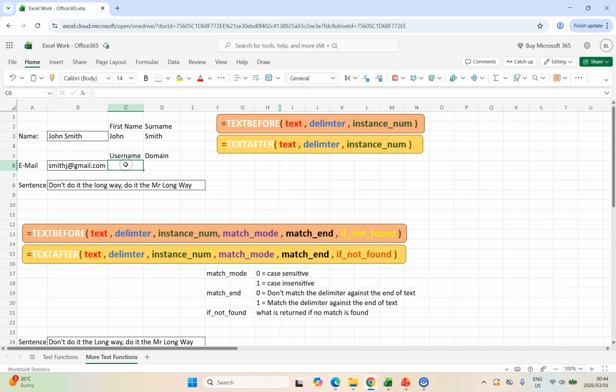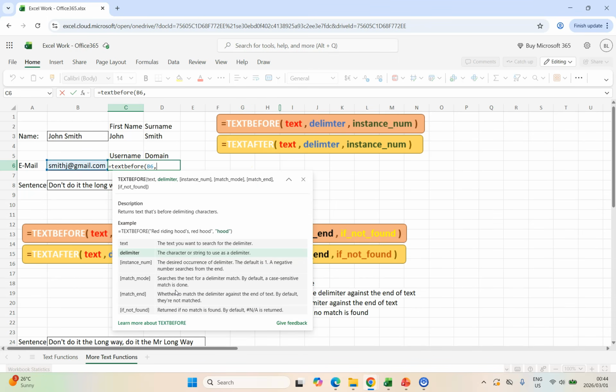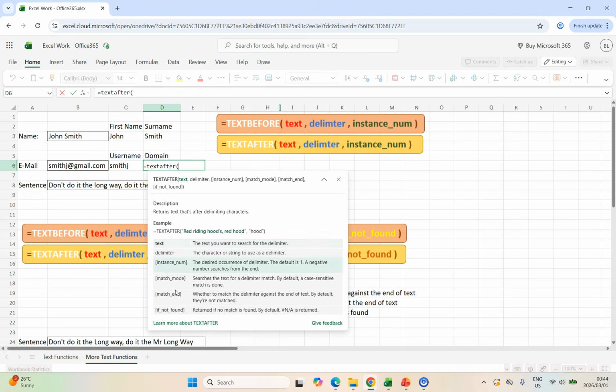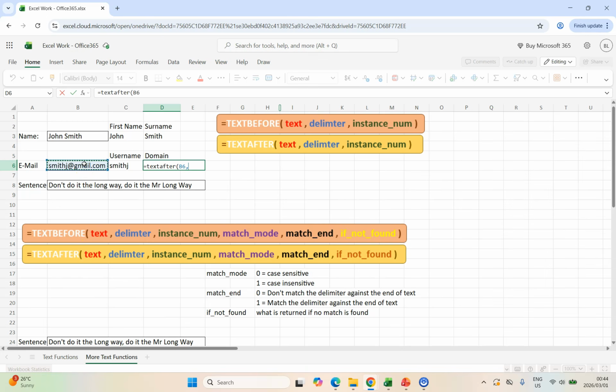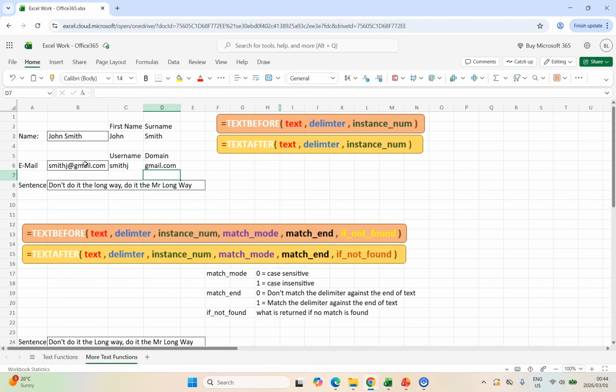Let's try that with the domain. Here we are looking for the delimiter, which is the @ symbol, equals TEXTBEFORE, and we're looking at this cell which contains the text of the email. Our delimiter in this case is the @ symbol, and we want the first instance. And there we get everything before that delimiter, and now we want the text after that delimiter. So we want this text with our delimiter being the @ symbol, and we want the first instance. Very easy.